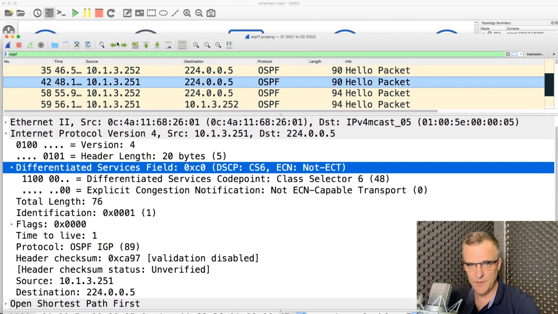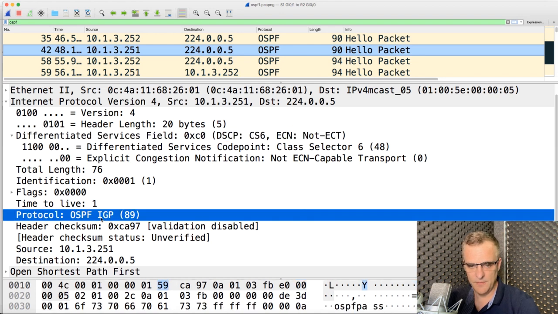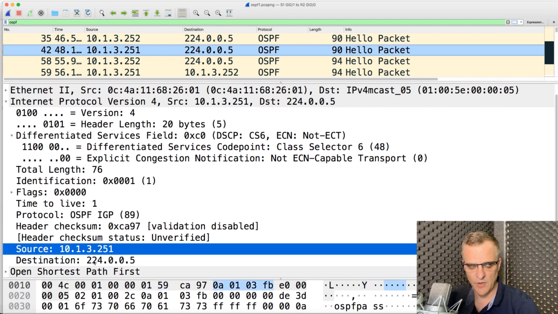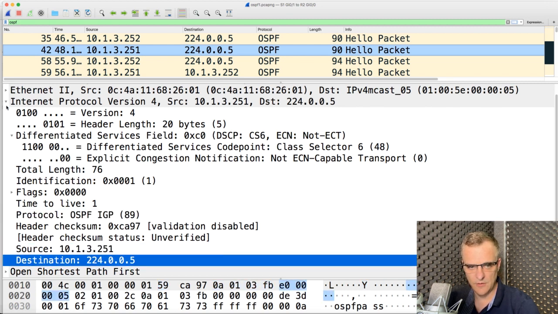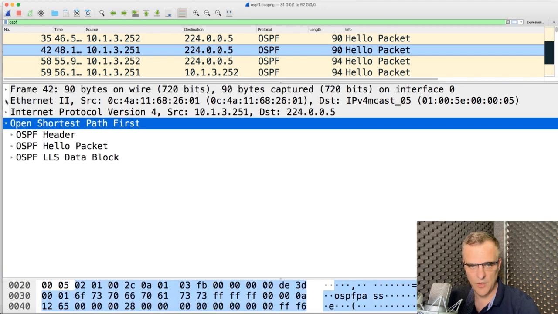But let's go down a bit further. I'll make the Wireshark window bigger. Notice protocol, OSPF, IGP. Protocol number 89. This is the well-known protocol number for OSPF. It's a good one to remember. So 89 is OSPF. Wireshark actually makes it easy for us. It's interpreting the protocol number automatically. Source IP address, destination IP address, once again displayed. This implies that this is OSPF. So in Wireshark at layer 4, we see OSPF.